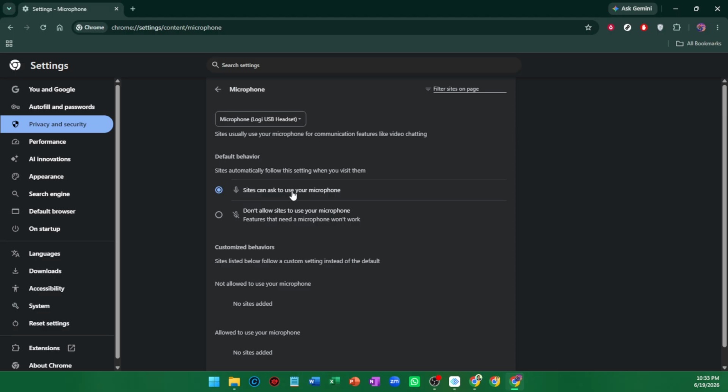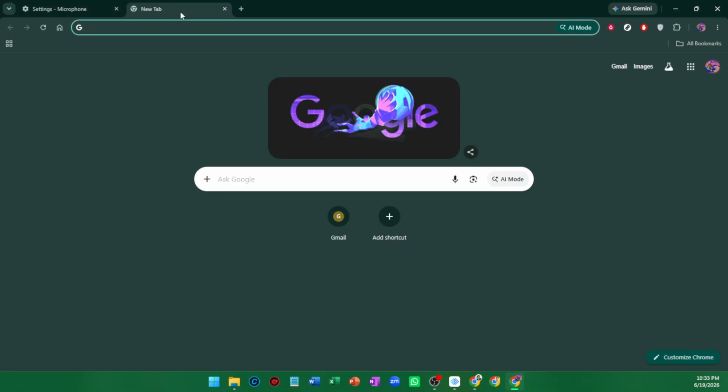After enabling the setting, you can close the Settings tab. The next time you use a website with voice search, Chrome may show a microphone permission prompt. If it does, make sure to allow access for that site so your voice input can work properly. And that's it. You've now enabled the microphone permission needed for voice search in Chrome.